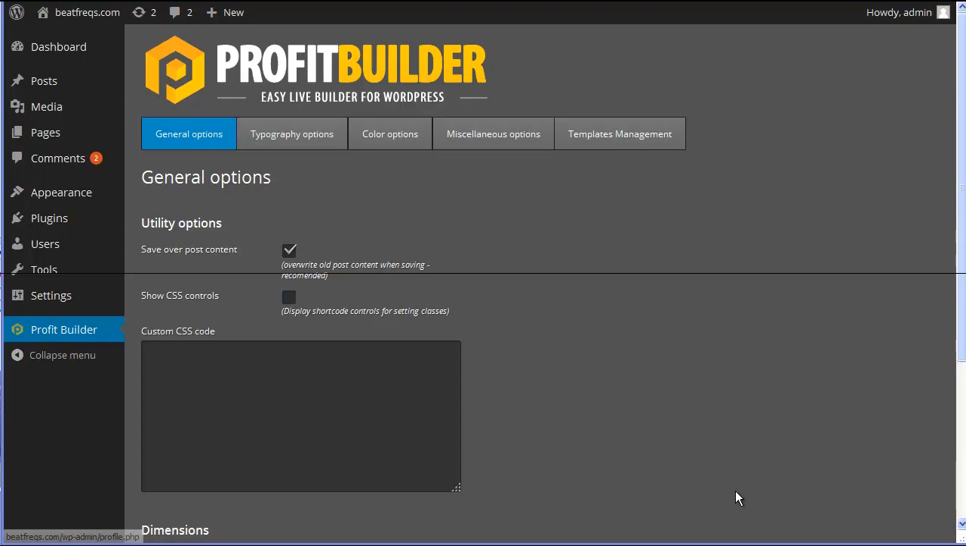Today I want to share with you a very cool tool that's called Profit Builder. If you use WordPress and you've always tried to figure out how to design professional-looking pages without having to hire somebody, spend thousands of dollars, or outsource it and wait and deal with all that, here's something you might want to look at.